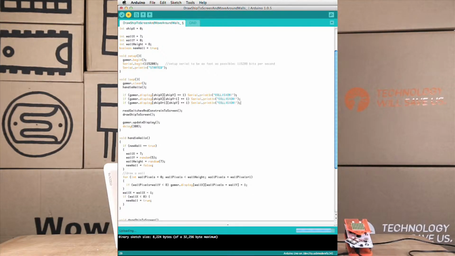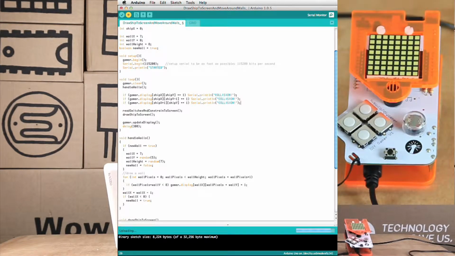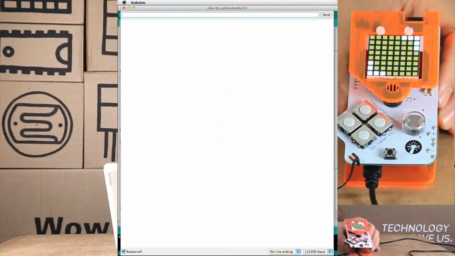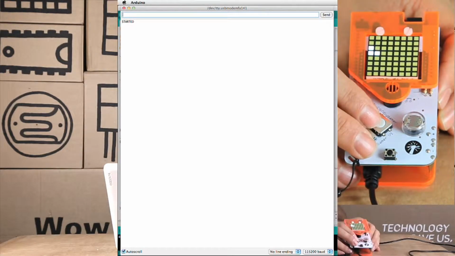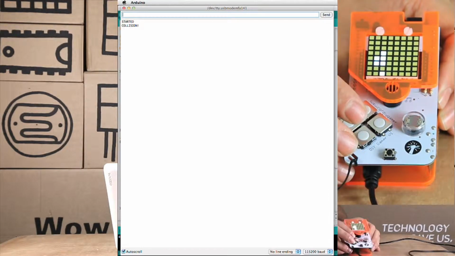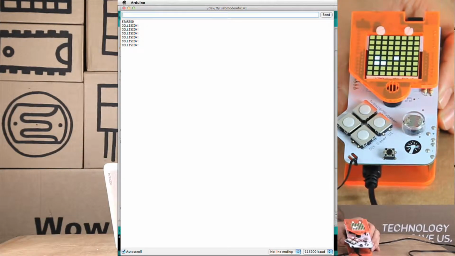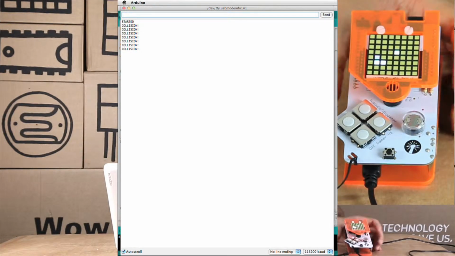It's uploading. And as soon as it's uploaded, I can open up the serial monitor and I should now see, whenever I hit any pixel with a wall, look at that, 3 collisions. Why? Because there's 1, 2, 3 pixels that make up the ship. That makes total sense. I'm thrilled.